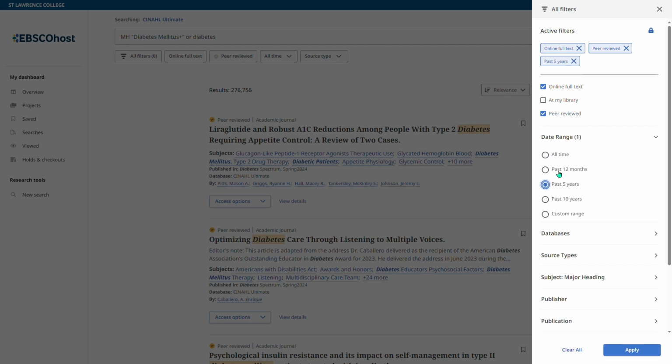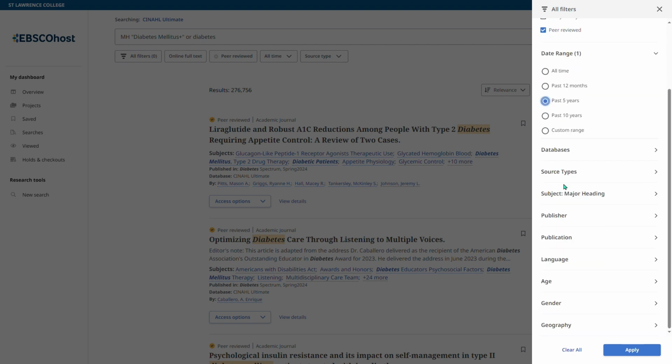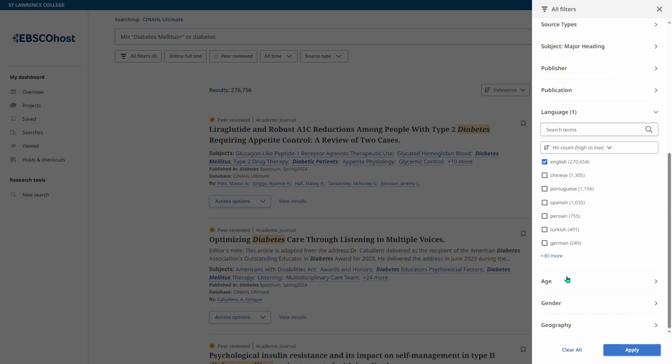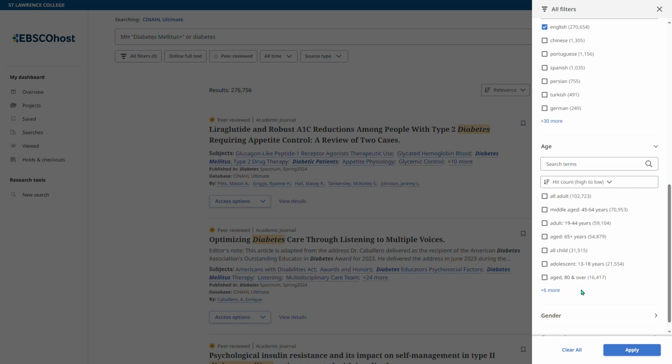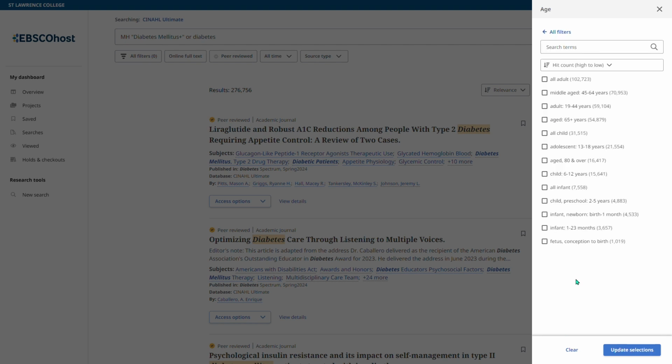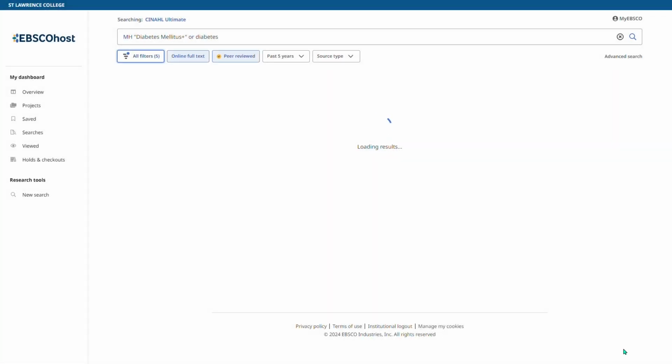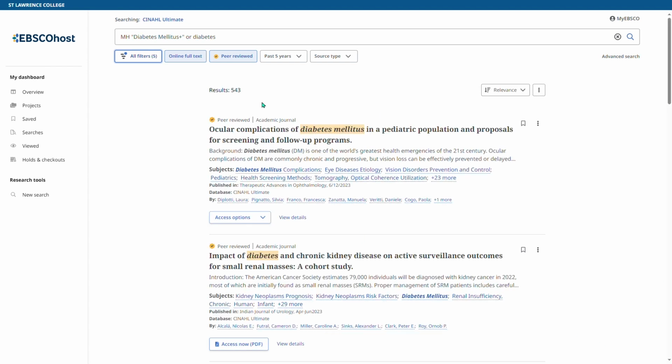All the way down now, we'll open language and choose English. If your question requires that you have an age group, we'll do that next. Let's click on the +6 more button to expand our age ranges, but for now, we'll look at child preschool 2 to 5 years. Click on Update Selections, and then at the top, we can see our filters that were added. And now that we have all our filters, let's click on Apply. Before, we had over 200,000 results, but now we're left with a much more manageable number.